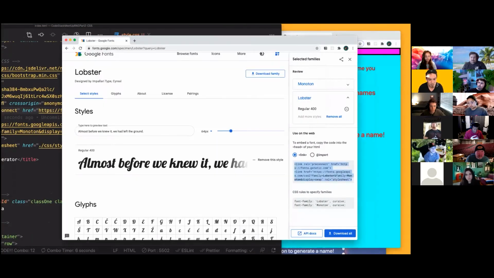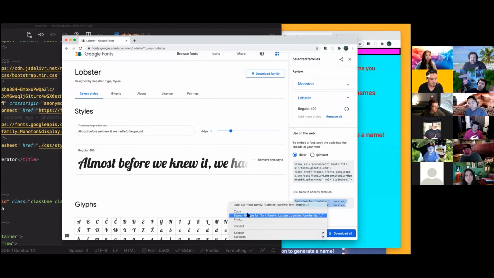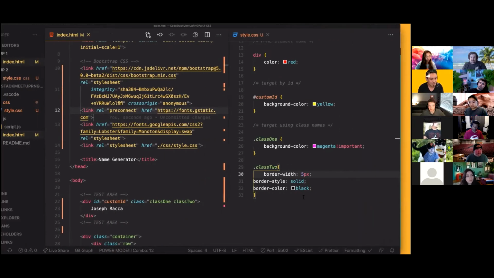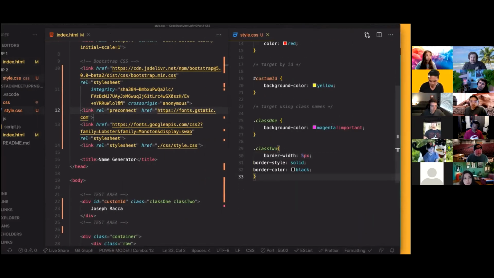What we also need is these rules for our CSS file. So go ahead and copy that. In our CSS document, we're going to paste that there. And for now, just comment it out so that it doesn't give you any errors.